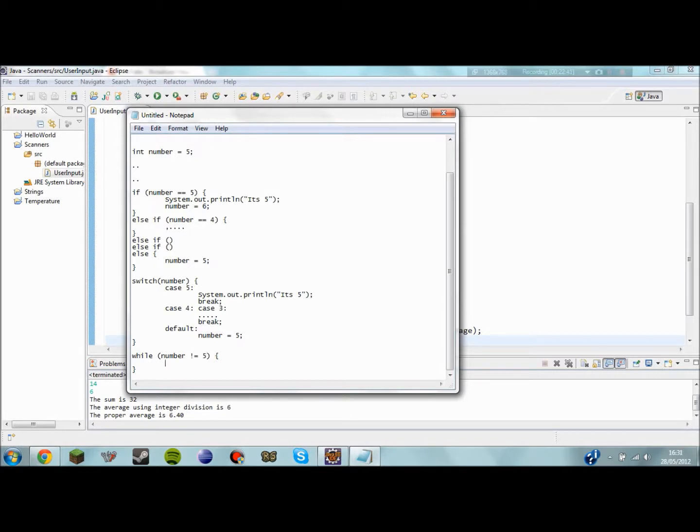So inside this block is the code that is executed every time until the number is equal to 5. Now you need to be careful with these, because if you don't alter number and it's not equal to 5, this could happen forever. So for simple cases, I can just increment number.